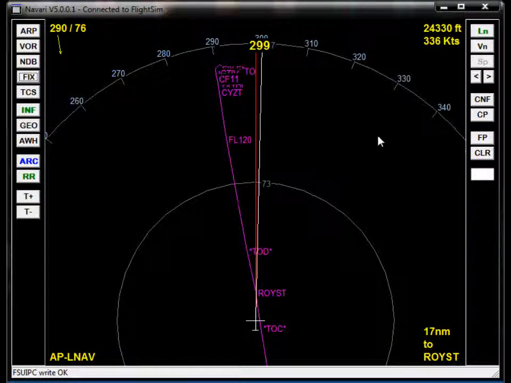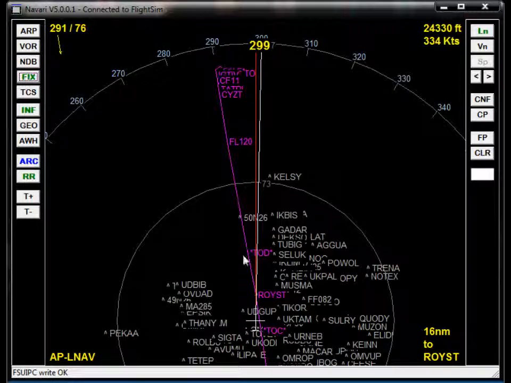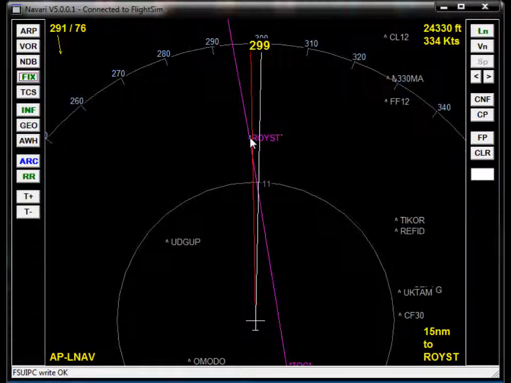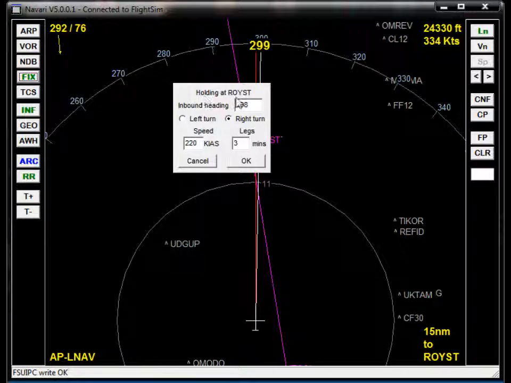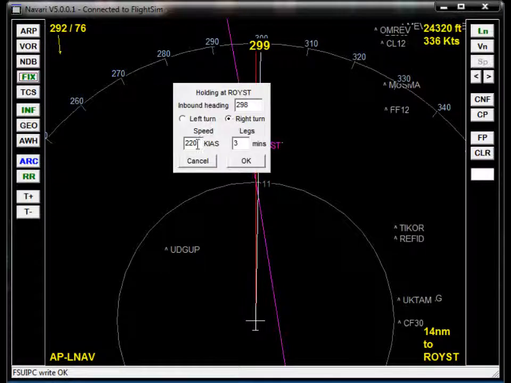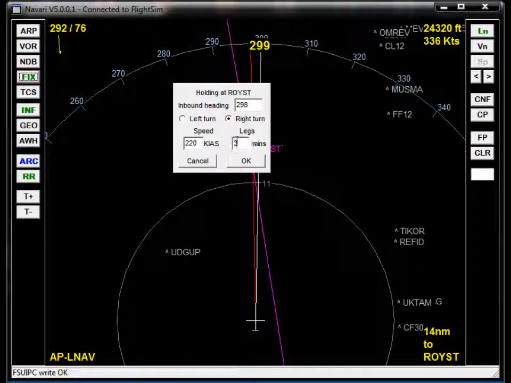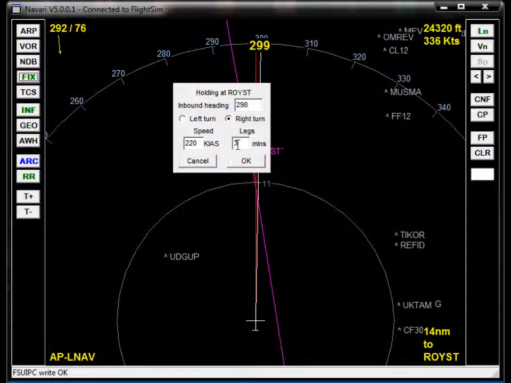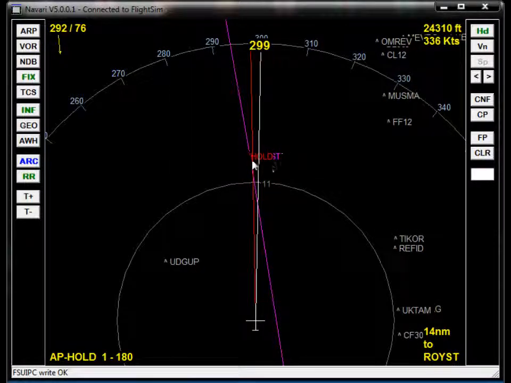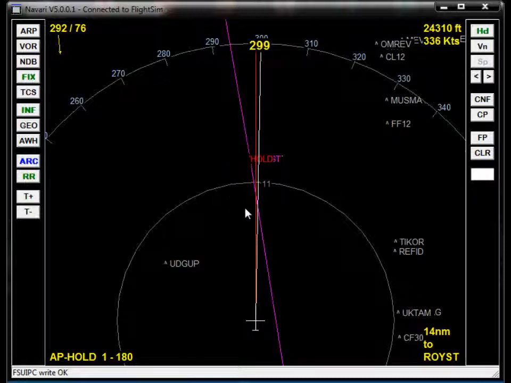We are inbound Roist, still at cruise level. I'm going to activate a holding over Roist, which will be working when the fixes are on. Okay, zoom in on Roist. Then click with the mouse wheel on Roist, and you see here holding at Roist, the heading, left or right turn. You can set that. The speed will be 220 and the leg's length will be 3 minutes. You press OK and you see a little red hold here, which means there's a holding here.